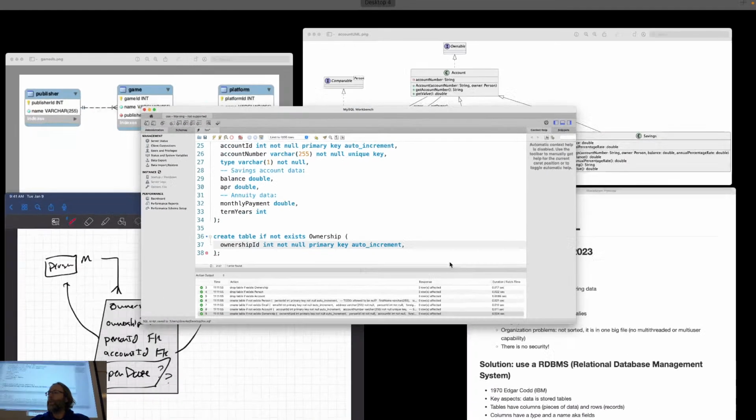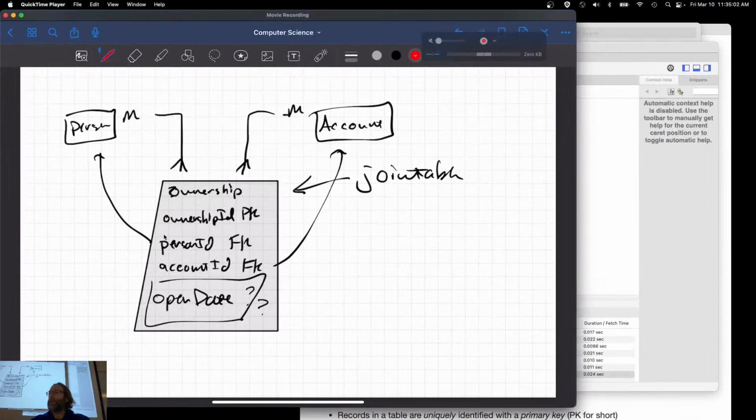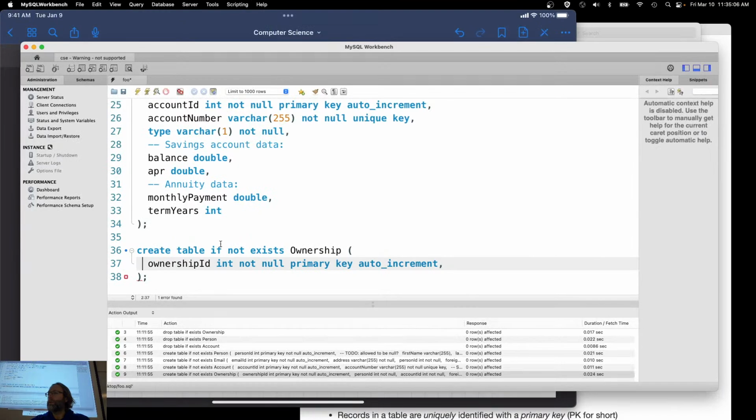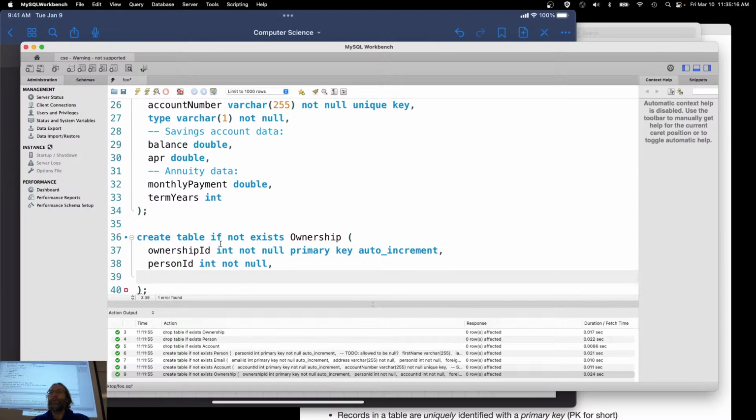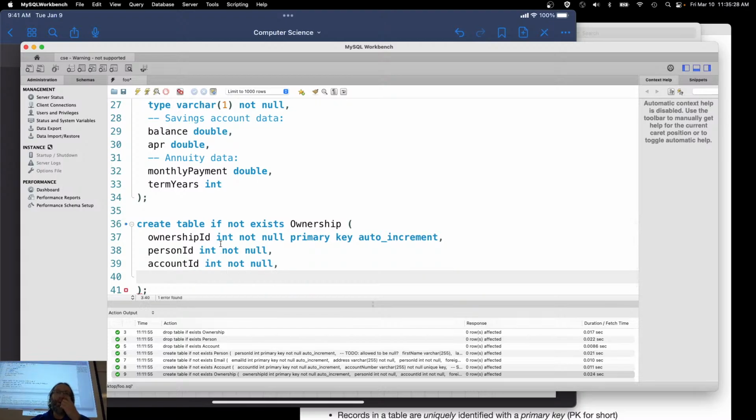I'm also going to need to bring together those two other tables. So I need a person ID and I need an account ID. So person ID, which is an integer, not null. If it were allowed to be null, then that means that we're allowing orphans, and we don't want that. Right? We want to know who owns this account. It's not nobody. Right? Person ID and then account ID. Int, not null. At this point, those are not foreign keys.